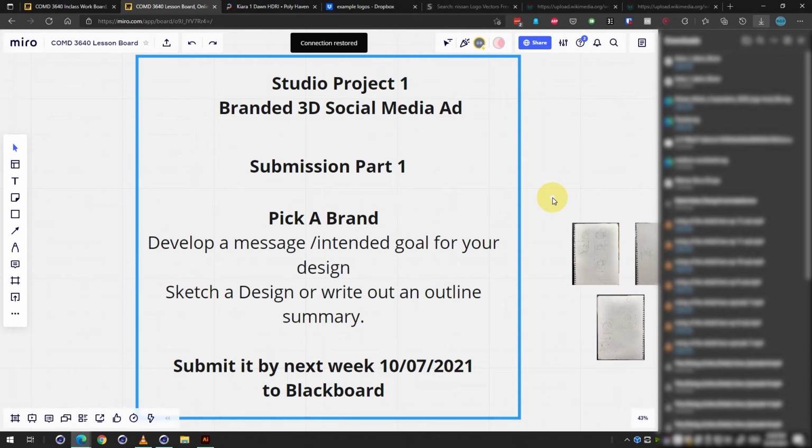Whatever the brand is, you can totally make it up, or it could be more practical in a sense as well. It could just be, I want people to play this video game because it's really cool. That's totally fine for the intended goal or message. So it's pretty much up to you. I'm not limiting you in what it's going to be.